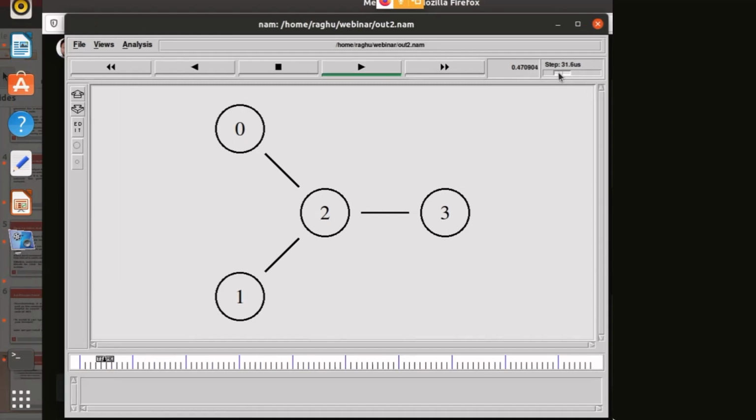Please focus on it. At time 0.5, what happened? The packet is starting to come out from node 0. From node 0 to node 3 it is going, but the next node is node 2. That is why, what is happening? First the packets are being transmitted to 2, then 2 will transmit them to 3. Node 1 is transmitting to 2, then 2 will transmit them to 3. Now let us make it a little bit faster.